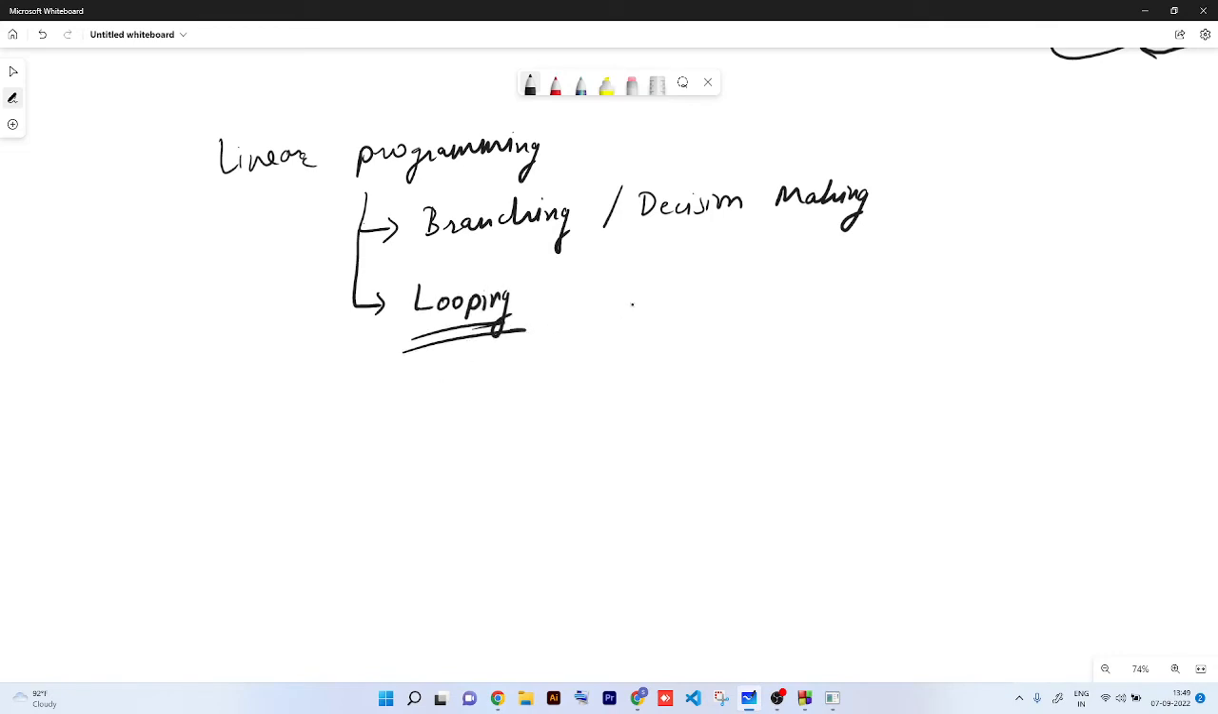A loop is where you come back to where it started from. So we have to see looping as well. There are a few coding structures that we have to use. One is while.